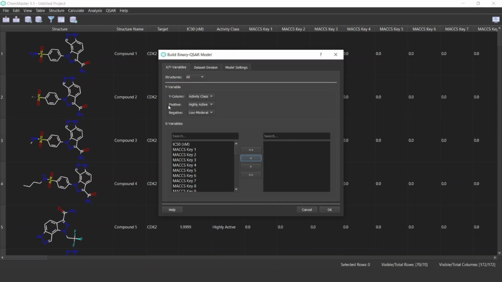And here we specify which class is to be considered positive and which one negative. This is related to calculating the validation parameters, which we will see later. Usually the positive class is the active or highly active, and for the negative the low to moderately active or the inactive. And for the X variables, we'll select the MACCS keys that we calculated.